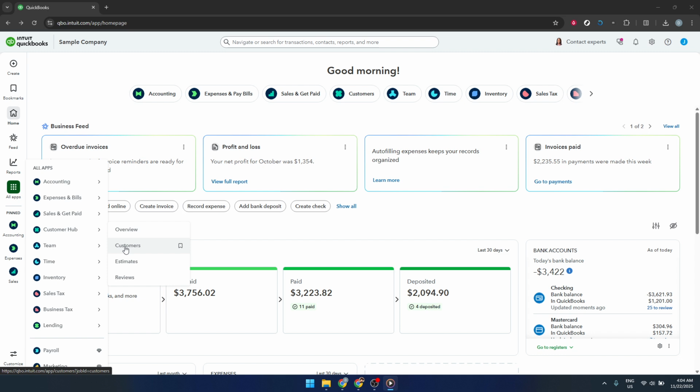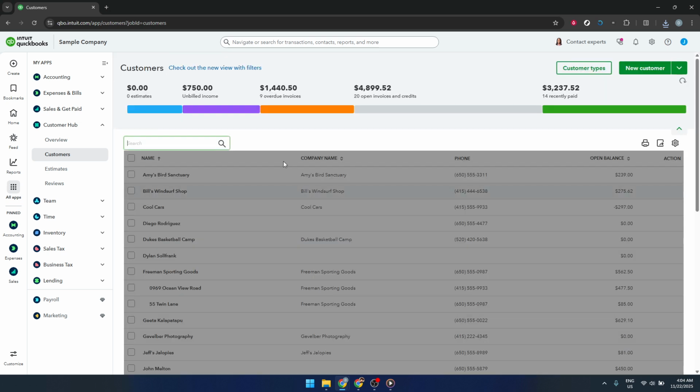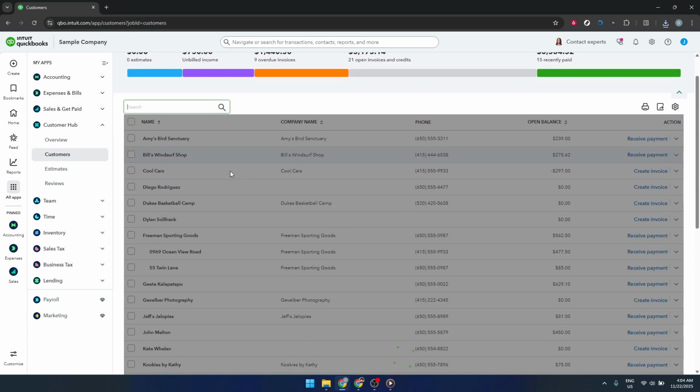First, sign in to your QuickBooks Online account and head to the main left-hand menu. Look for the Sales section and then click on Customers. This is where all of your customer records are stored. Take a moment to find the customer you want to create a statement for. You can scroll through the list or use the search bar at the top if you have a lot of customers. Once you see the right one, click on their name to open their customer profile.